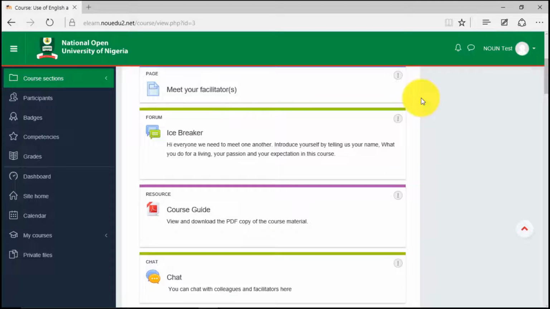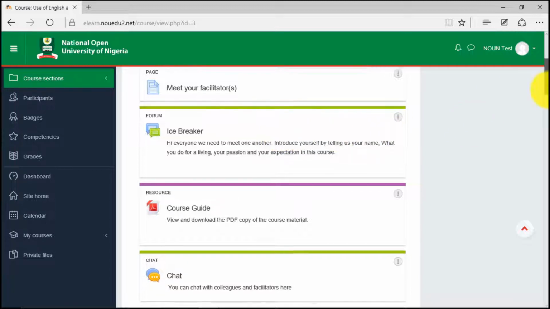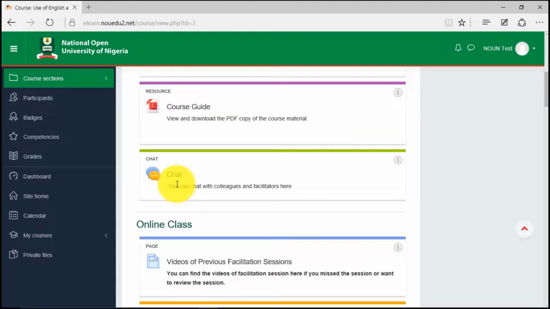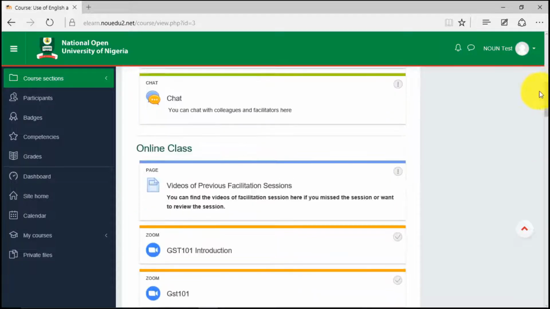Then the icebreaker session is where you get to introduce yourself and get to know other students that are also taking this course. Then we have the course guide. Then we have the chat. Just as it is stated here, you can chat with colleagues and facilitators. Then here's a very important part of this page: videos of previous facilitation sessions.